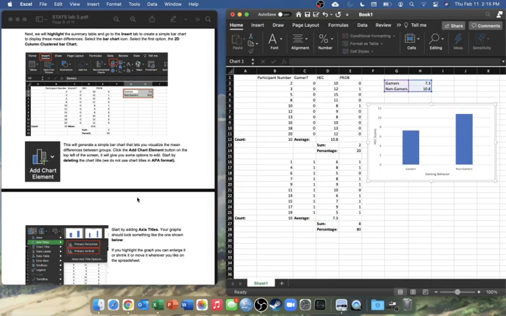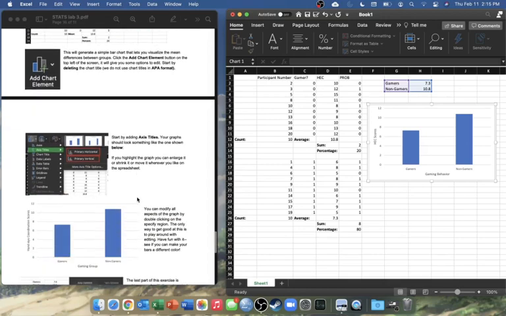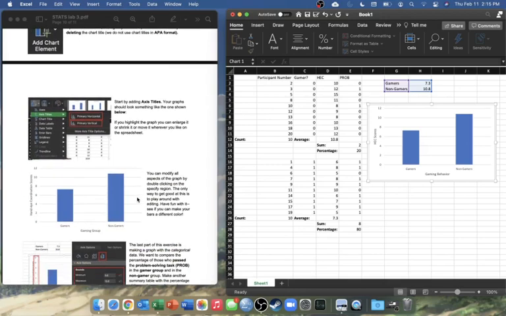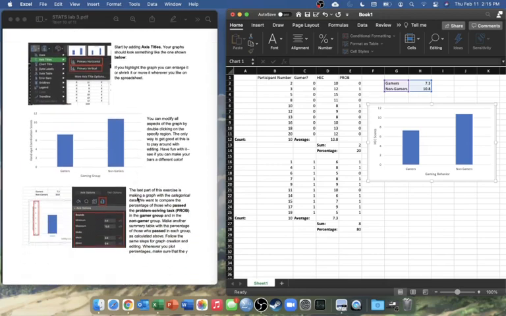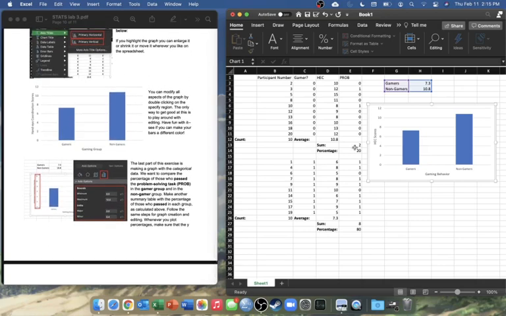I'll have you create one more graph, but I'll let you come up with that one a little bit more on your own. The other graph will compare percentages, because this is a different type of data. This isn't comparing averages, this is comparing something a little bit different. So you'll want to compare gamers and non-gamers and the percentage of those who passed their task. So you'll put those percentages in another summary table.